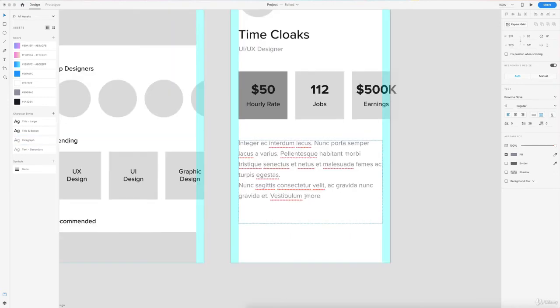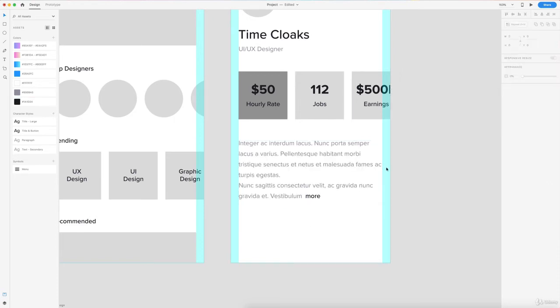So at the end of my lorem ipsum, I have it saying more. So I'm going to take that and I'm going to go over here and bump that up to a medium size more. And we'll go ahead and add black to that so it stands out.